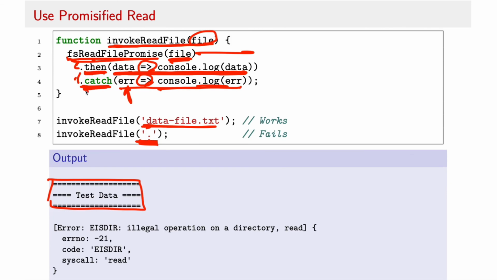So that results on the consumer side of the catch being invoked, and the catch is going to run this function that I've passed in and hand me the error object that's then going to be displayed here in the standard output. So the error itself, E is dir, that's kind of the standard Unix error message that says, hey, what you've asked about is a directory, is dir, and that doesn't work with this call.